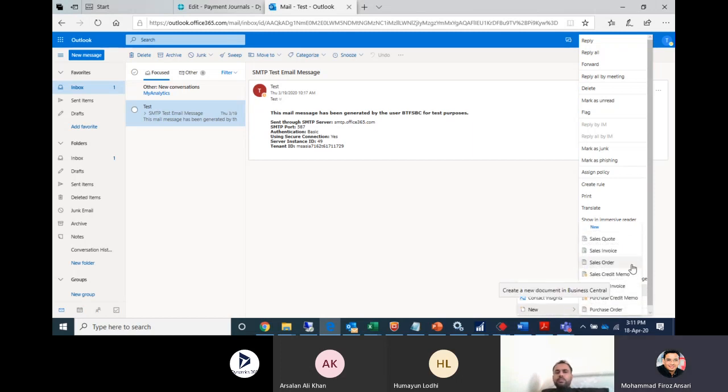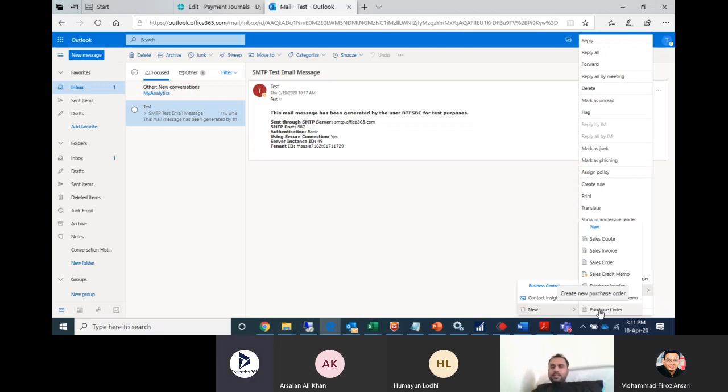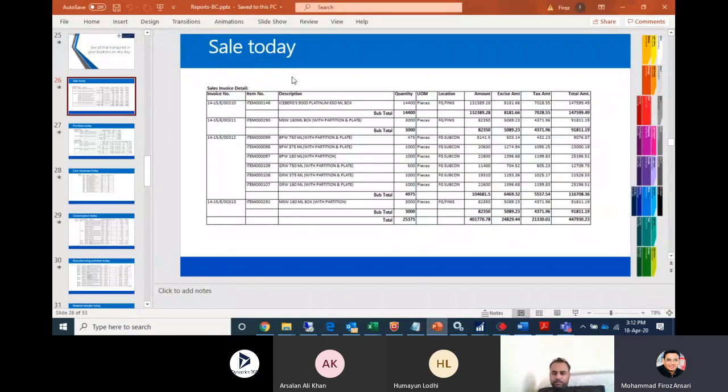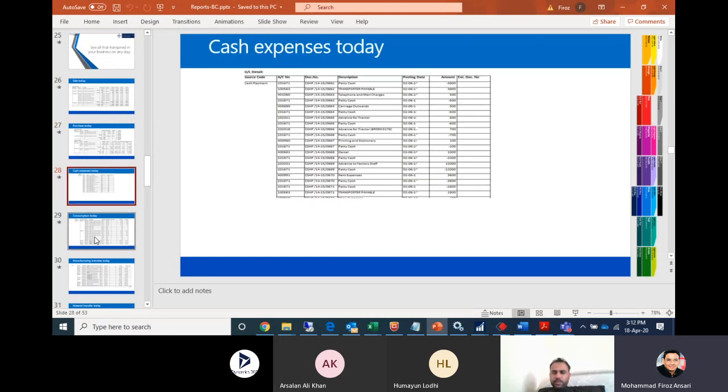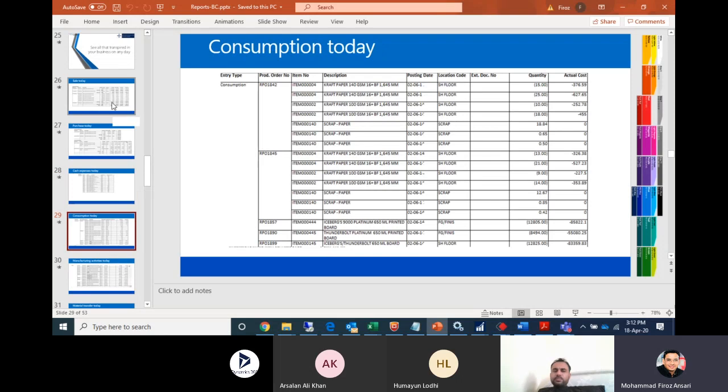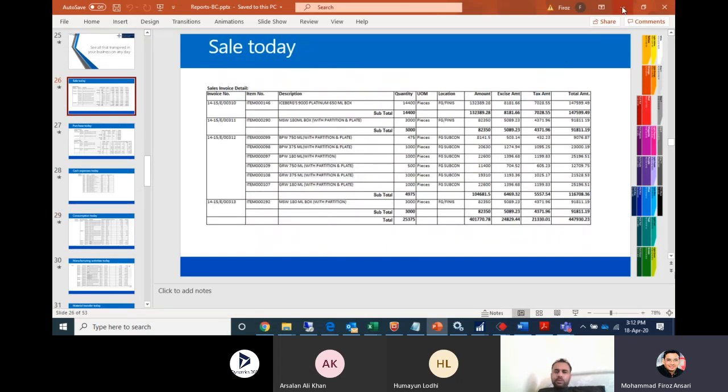Exactly. Through here, like the daily sales report, every night, once we get sales, we have to post them in the system, right? Exactly. You can see what the sales are today. These types of information and reports you will get at the end of the day. So if you want sales today, purchases today, what the cash expense is today, and what consumption you have done, all these types of reports you will get.